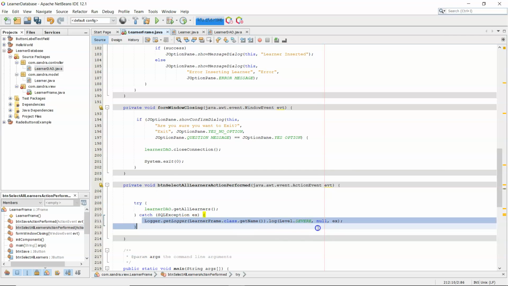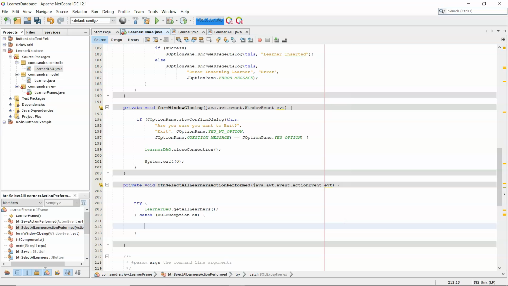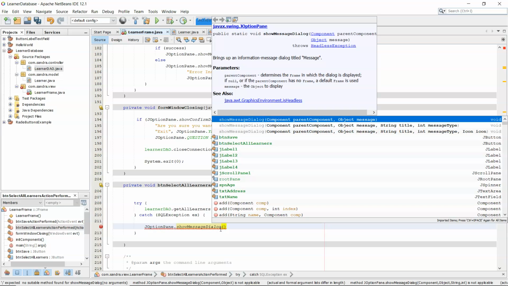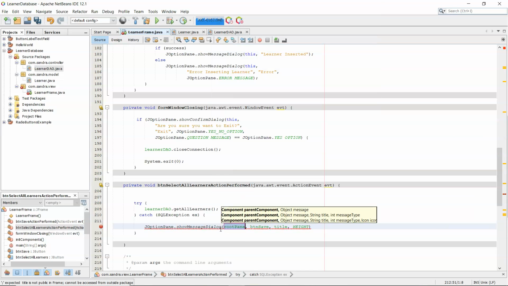And now I decide how I want to inform the user that something's gone wrong. A log file, print in the console window, or show a message dialog. So I'm going to the JOptionPane, show message dialog. This, I'm just undoing that. I prefer the more verbose message dialog here. So root pane, this is the parent component. What is the message? Error selecting from the database.